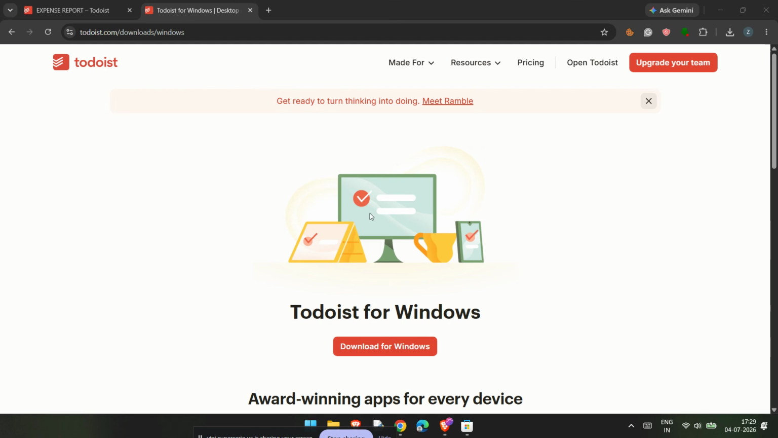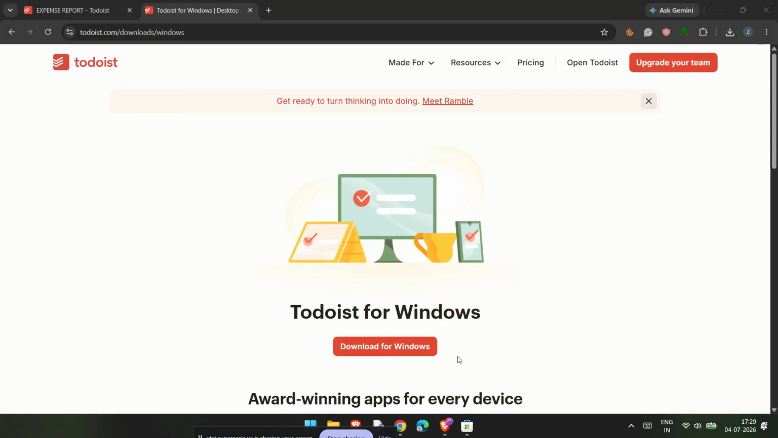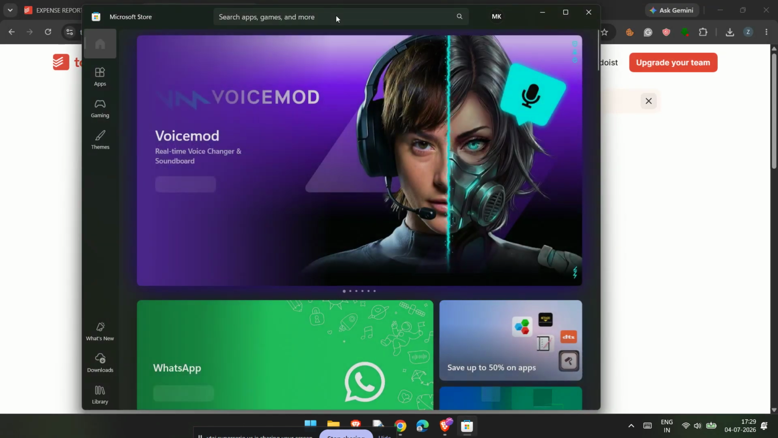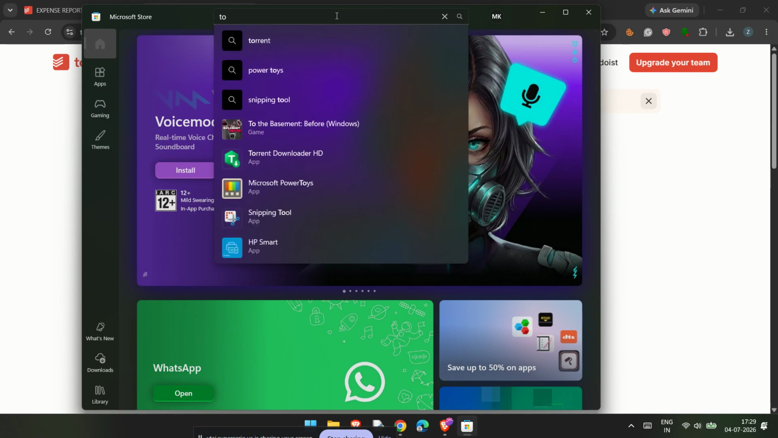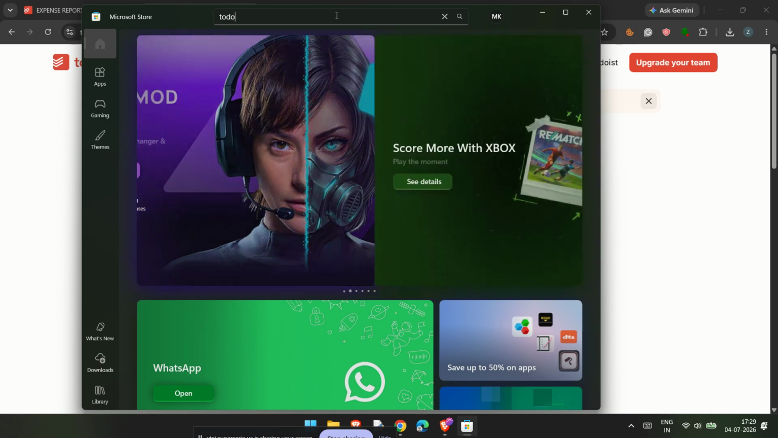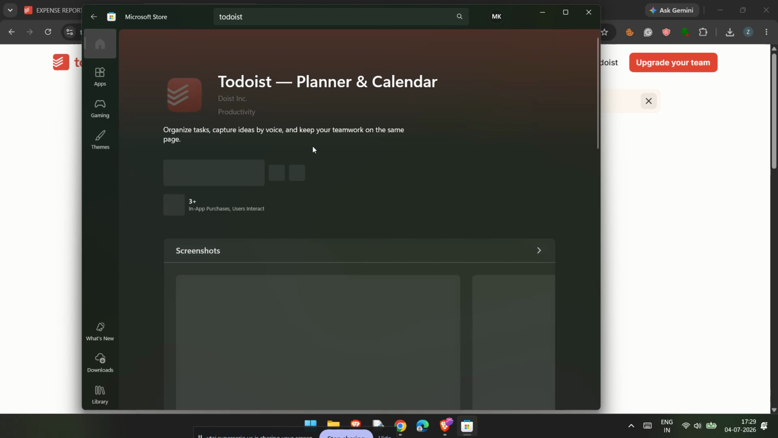If you prefer a simpler installation method, you can install Todoist from the Microsoft Store instead. To do that, open the Microsoft Store on your Windows 10 or Windows 11 PC, then use the search bar and type Todoist. Select the official Todoist app from the results, making sure it's the correct app from the official developer. Then click Get or Install. Windows will handle the download and installation for you automatically.